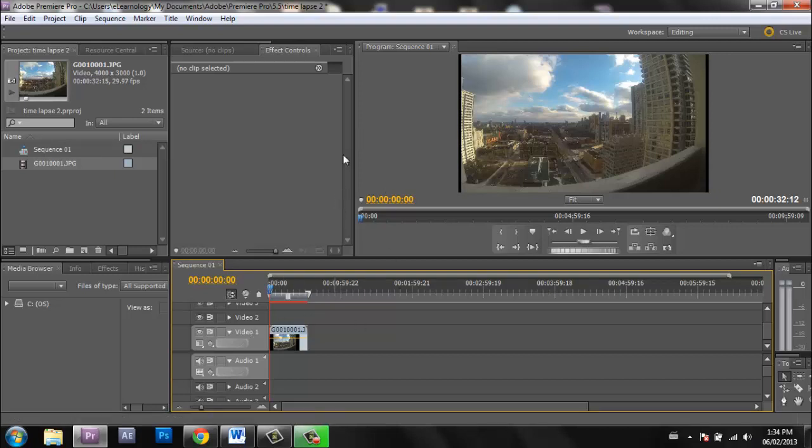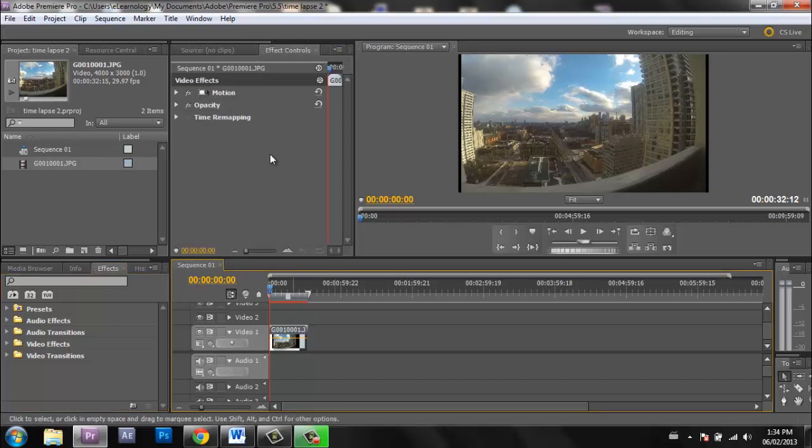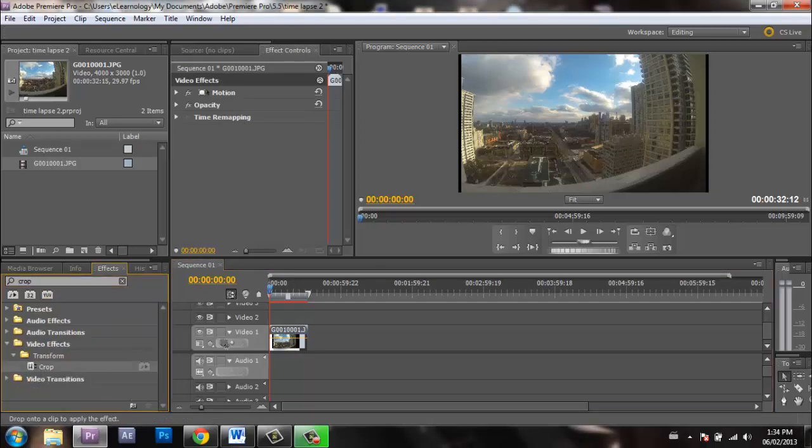So what I'm going to do is I'm going to go over to the Effects tab, and I am going to give it a crop. This is just a personal thing that I like to do. It gives it more of a filmic look to most of my items.